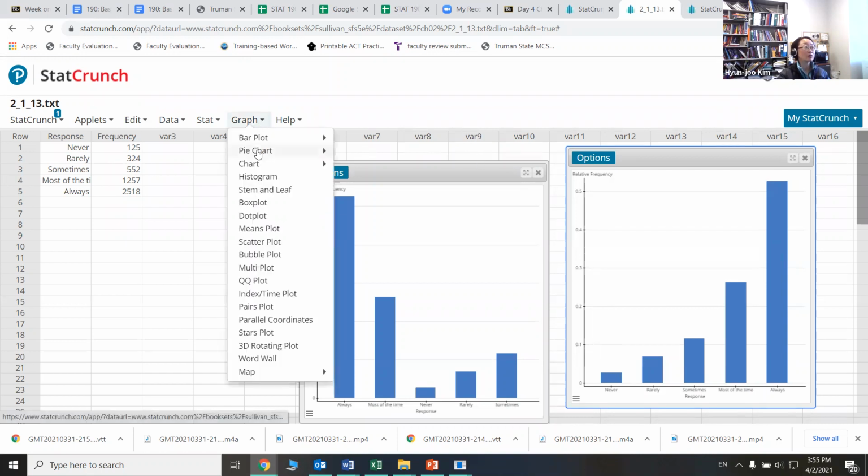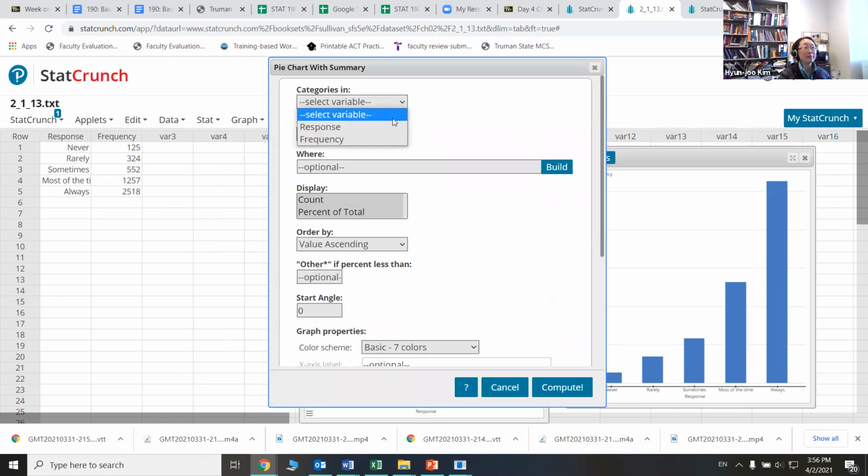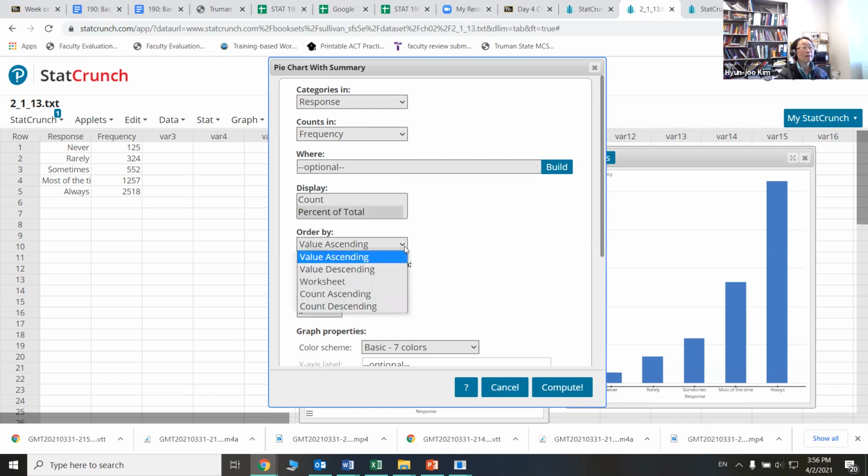One other thing that we're going to do is a pie chart. A bar chart has bars and a pie chart has a pie, in a way. So it has a pie shape, a round shape. Instead of a bar shape, we will have a pie shape. So still our data set ends with summary. Same thing, response and frequency. And I want to still use percent of the total. And then I want worksheet order as well.